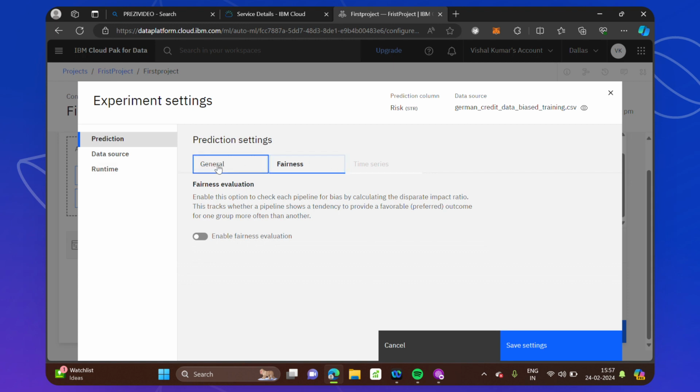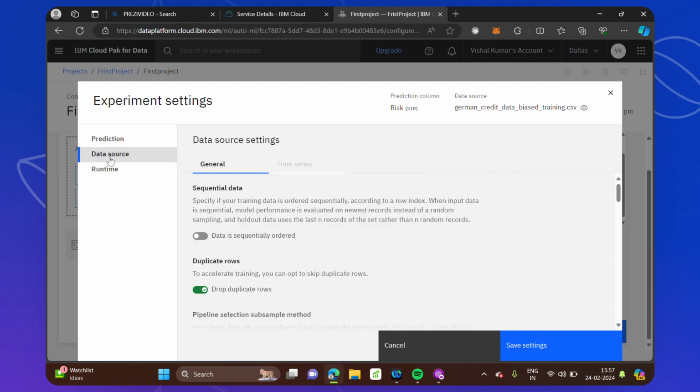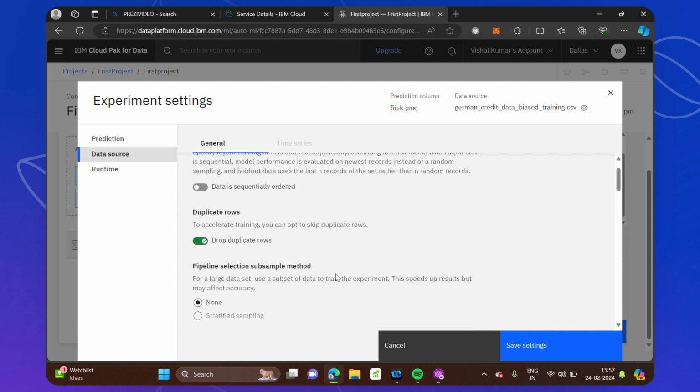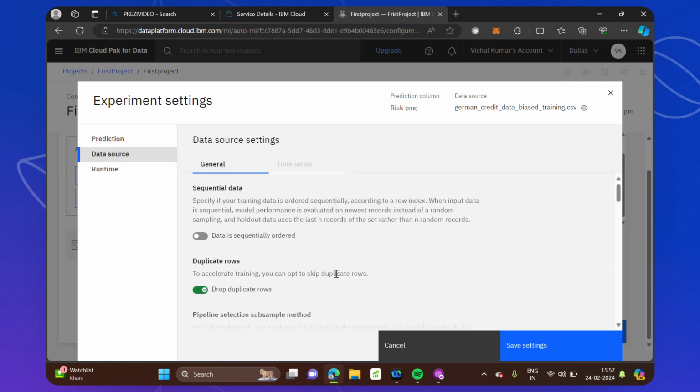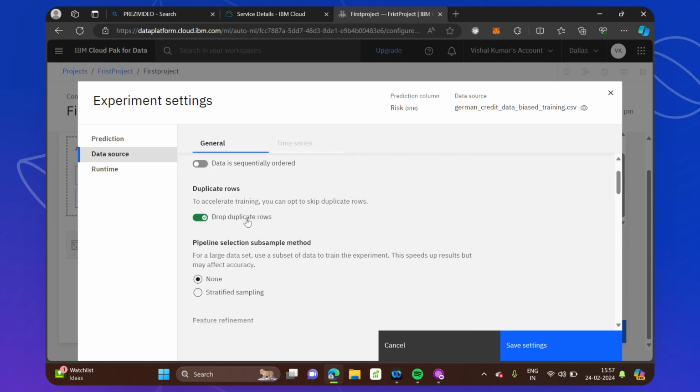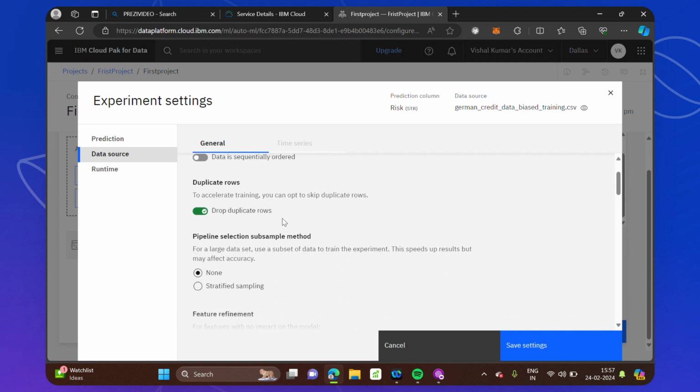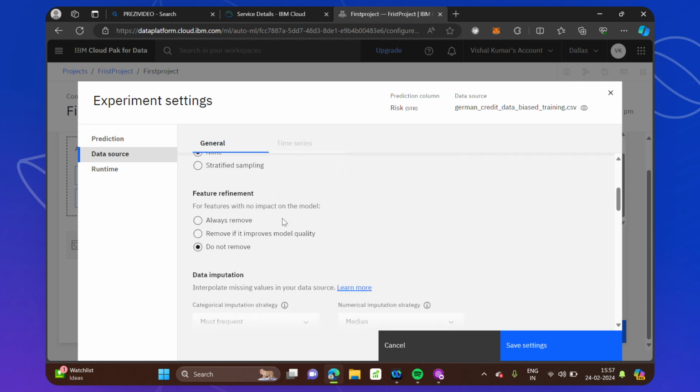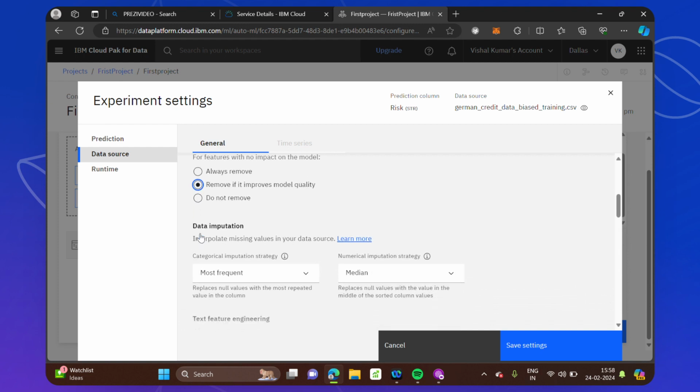Time series we don't want. Then data source. In the data source you can even change your data. You can drop duplicate rows, and these rows can be automatically removed. Then for features with no impact on the model, the options are do not remove, always remove, or remove if it improves model quality. We choose remove if it improves model quality.